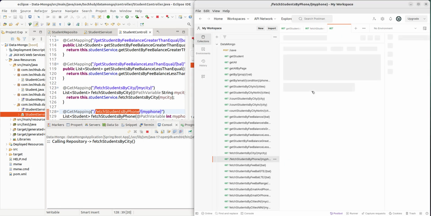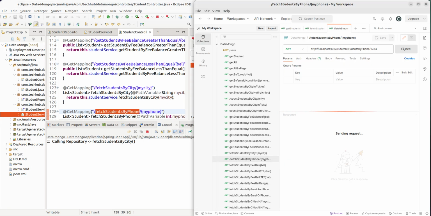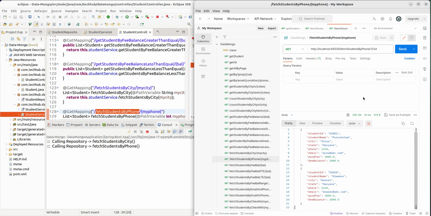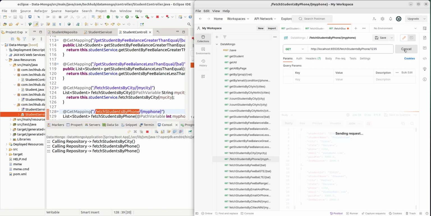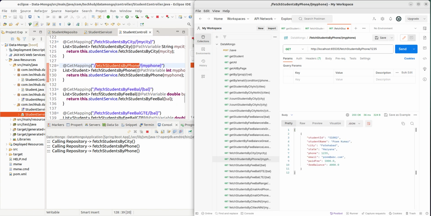Fetch student by phone number. You can get student by the phone number also. Currently this is 2, and I think for 5 there is only one record. Fetch student by phone. Next, fetch student by fee bal.